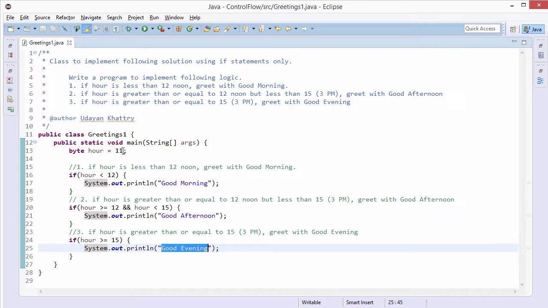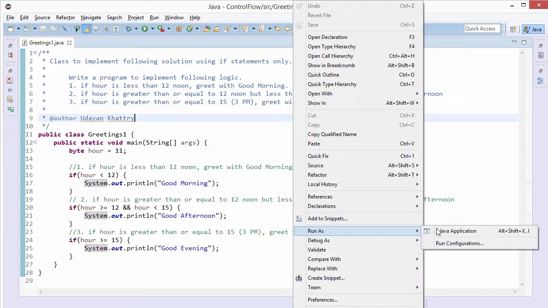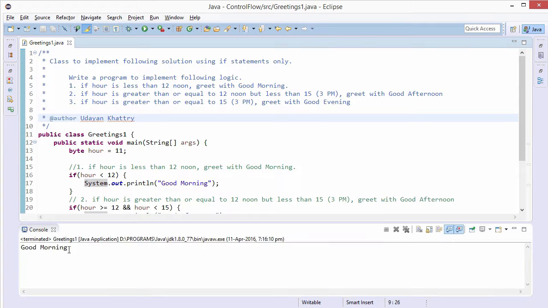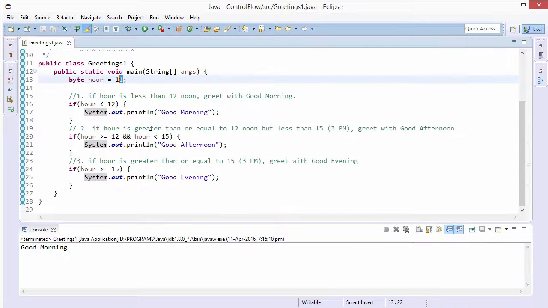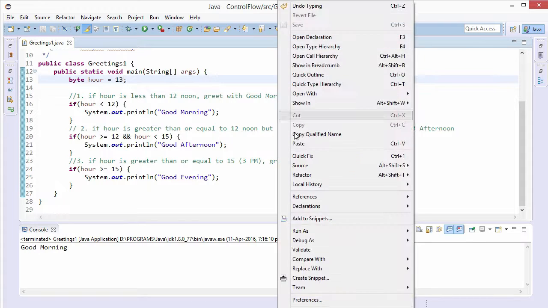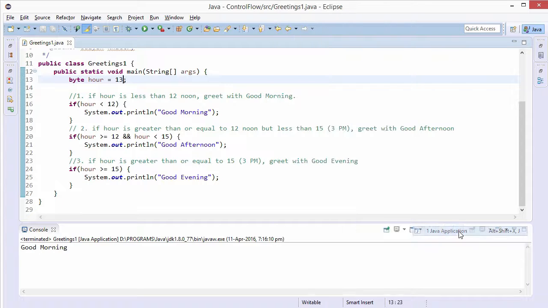Let me test it. First value is 11, so good morning should get printed. Right click, run as Java application. Good morning is getting printed. Second value is 13. This will be false, but this will be true because 13 is greater than or equal to 12 and less than 15. Right click, run as Java application. It is correctly printing good afternoon.